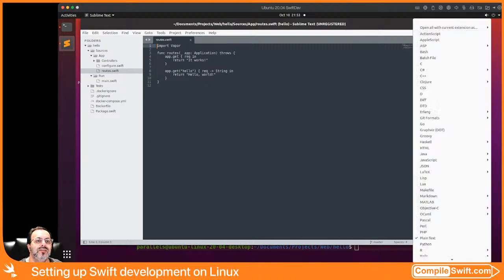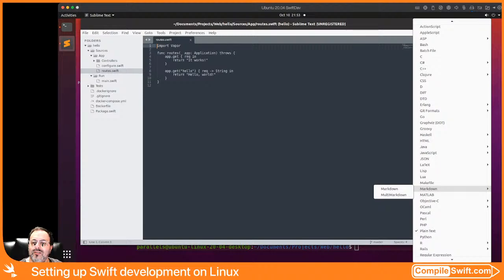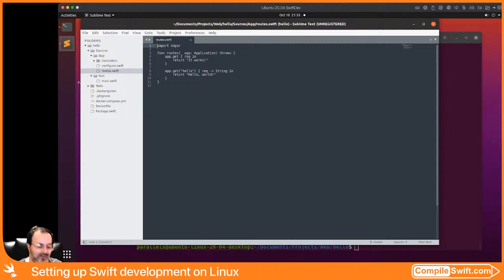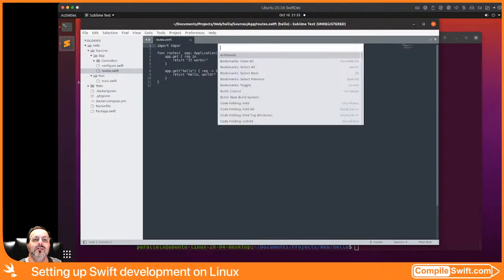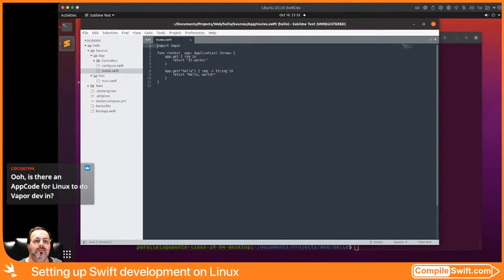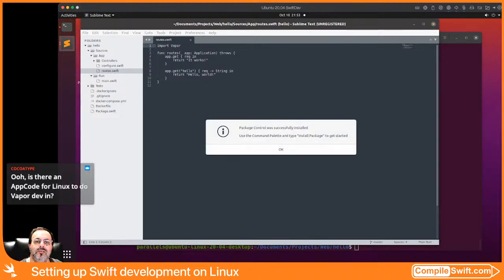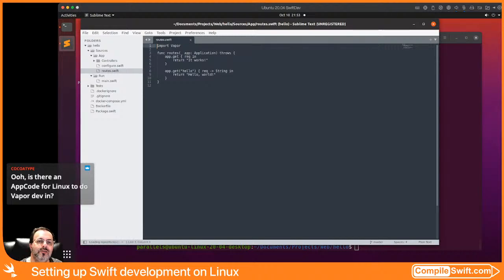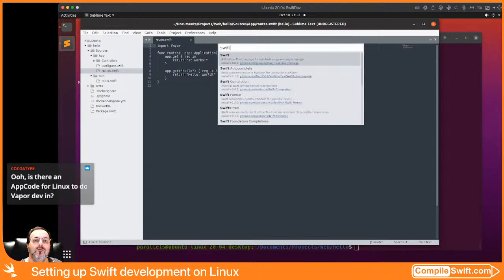It's funny that it doesn't see it as Swift though, right? Where's Swift? Swift should be on there. Control Shift P. Install the package for Swift. Package Control should already be installed. Install package Swift. Not a big version number on that one.